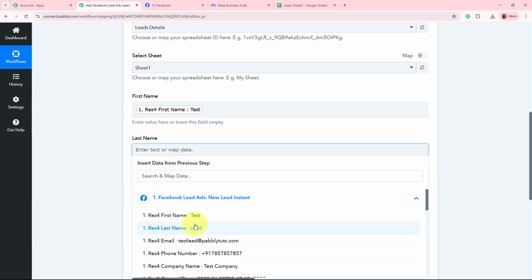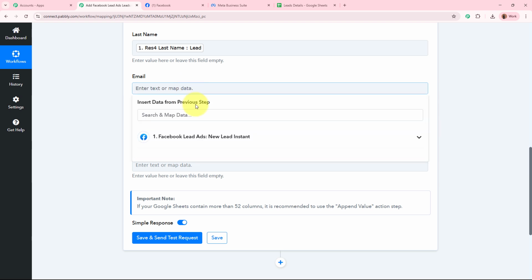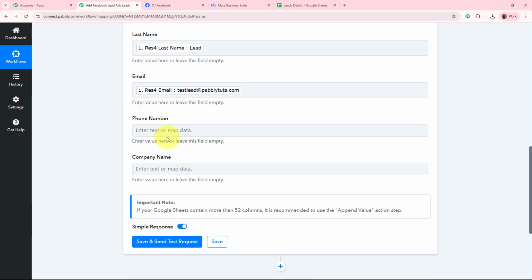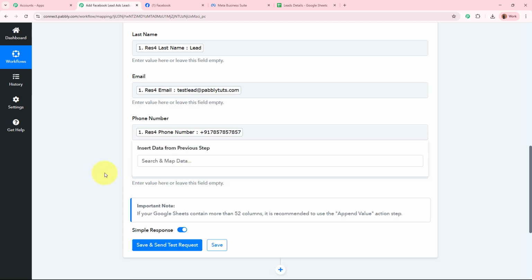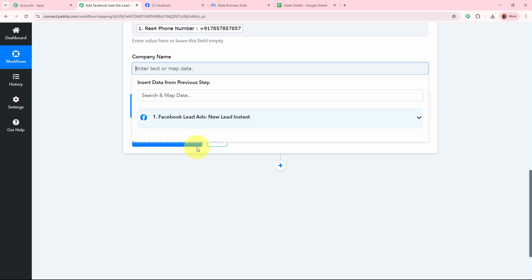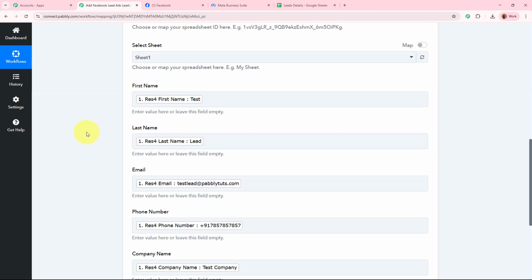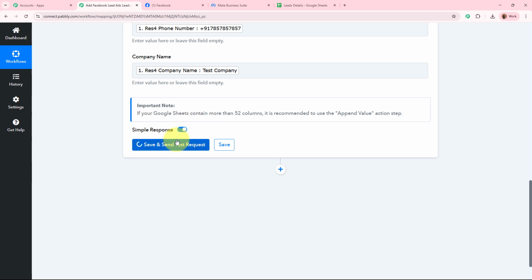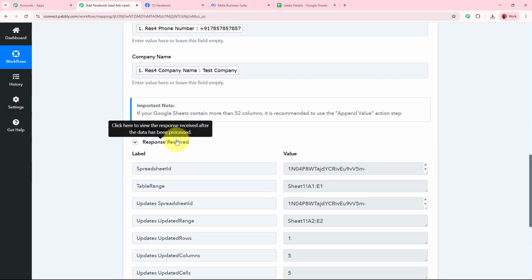For the last name, I'm going to map the data of the last name right over here. For the email, I'm going to map the data of the email. For the phone number, I'm going to map the data of the phone number. And lastly, for the company name, I'm going to map the data of the company name. After filling in all the required details, I'm going to click on this save and send test request button right here.